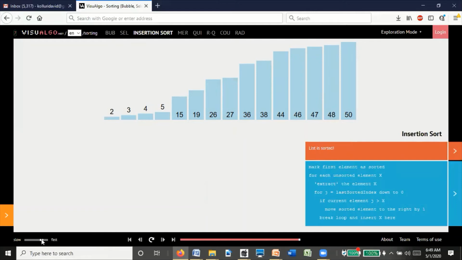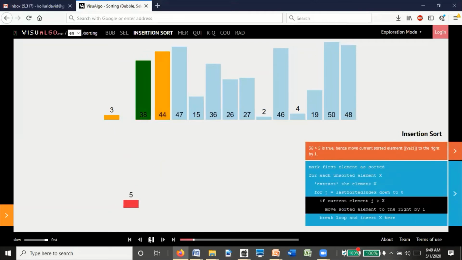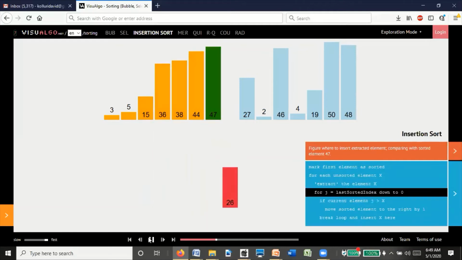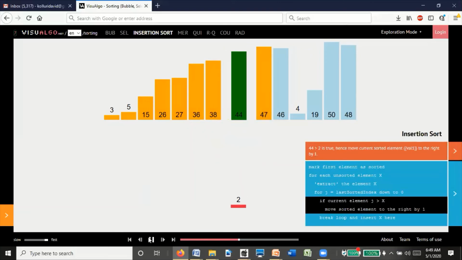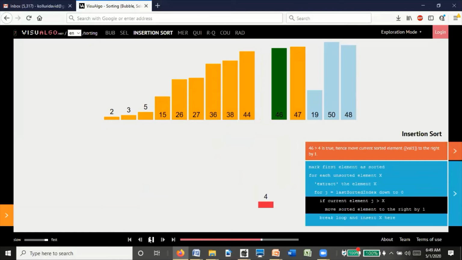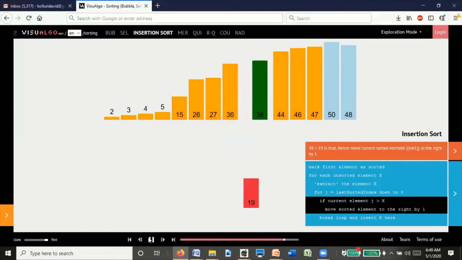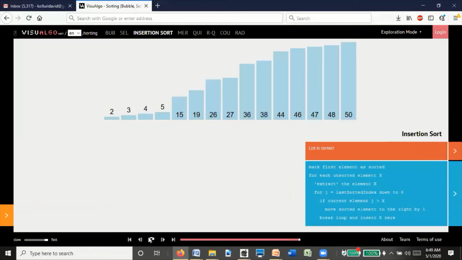I will play it clearly. So, picking the element: pick the element, compare it with its previous elements. If the picked element is less than the previous elements, then that will be moved to its original position. So this is about insertion sort.